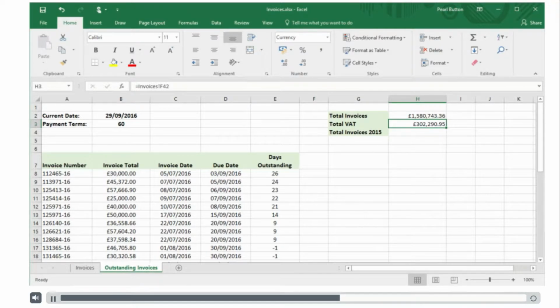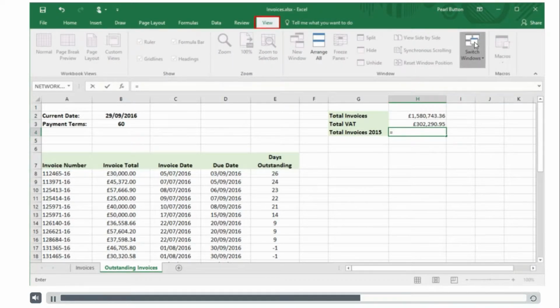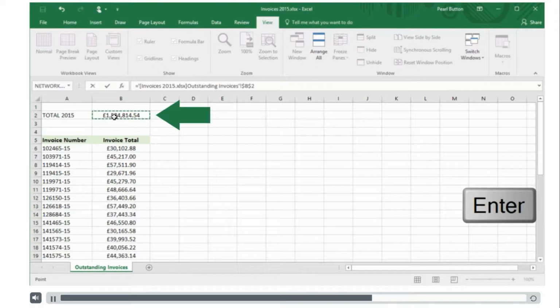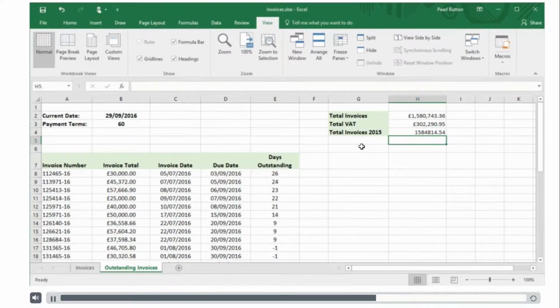Now to link to a different workbook entirely. In H4 I'll type equals again. Now I need to find the workbook that I'd like to link to. I'll go to View and switch to this invoices for last year. Click on the cell and press enter. Now if we look in the formula bar, we have the name of the document in square brackets, the name of the sheet as before, and an absolute reference to B2.